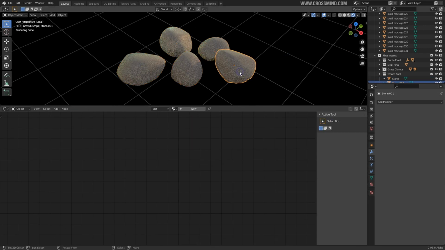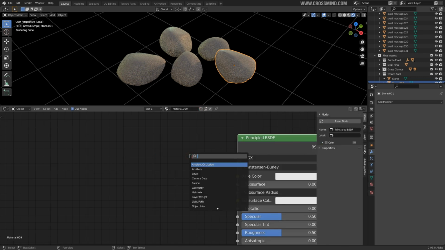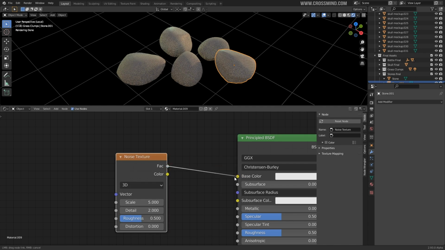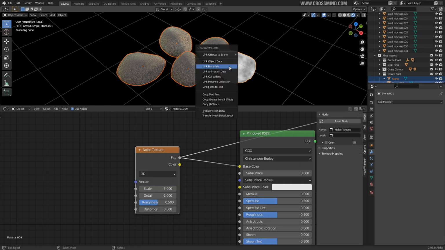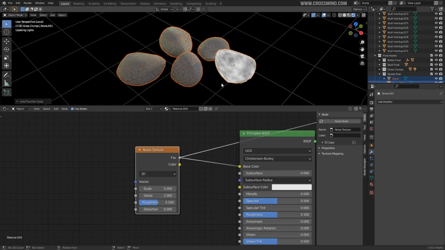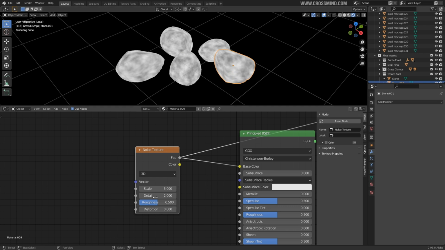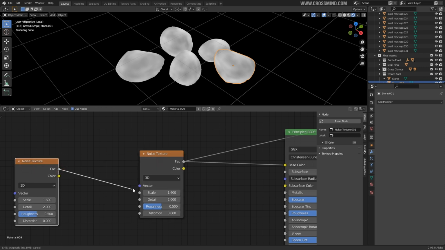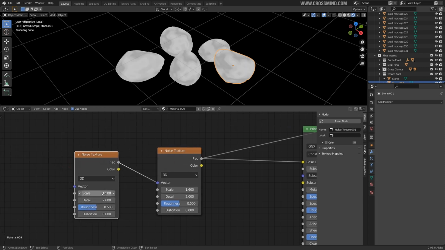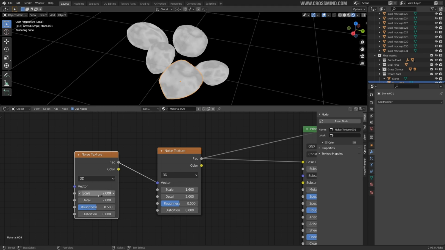So for the stones, I think I can create a simple texture with noise. So simply bring one noise into the base color, apply on these as well. With the Control L, you can link material and play with the scale, and then you can plug another noise into this one, and this will give you some nice texture.